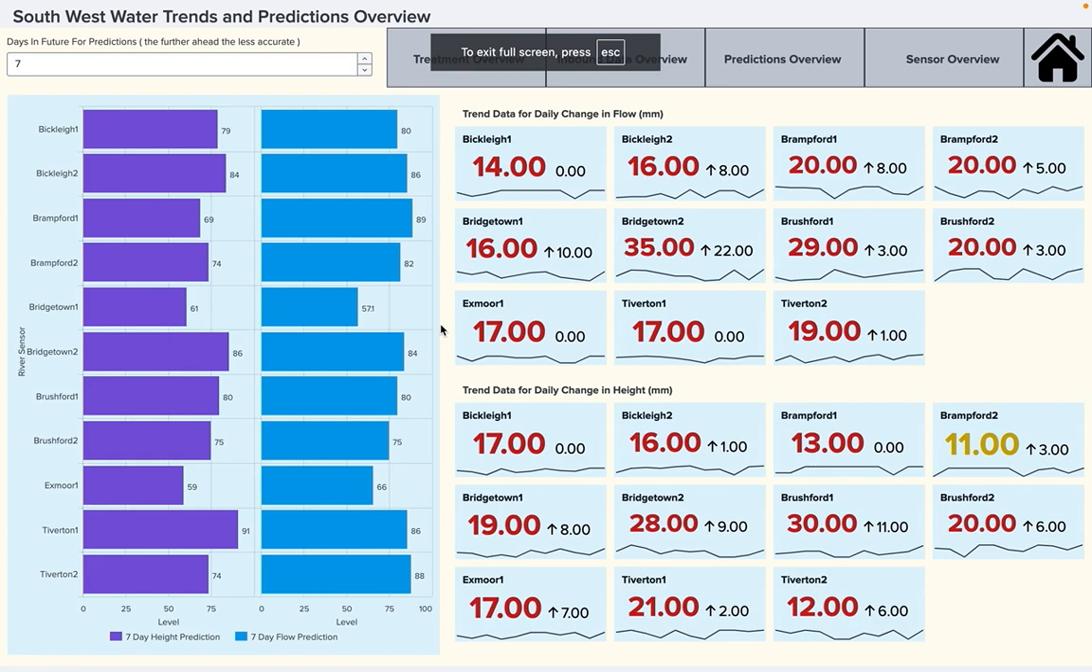So the next panel we're going to take a look at is the panel you can see on your screens now, which is the trends and predictions overview. This is taking account of historic data and also current averages, and then trying to predict what the future holds for our sensors. So on the right-hand side of the screen, you can see we've got a load of trellised trends, which all look at the daily change in flow.